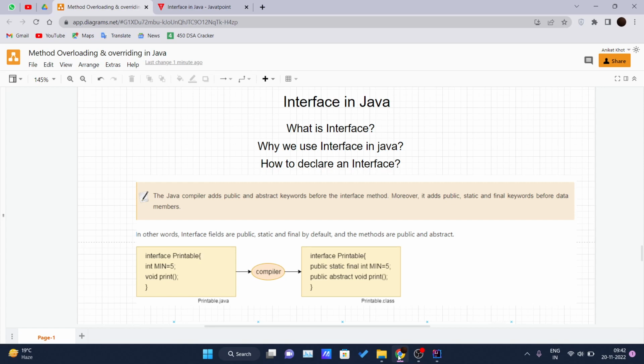And next up, why we use interfaces in Java. There are mainly three reasons to use interfaces in Java. It can be used to achieve abstraction. By interface, we can support the functionality of multiple inheritance in Java, and it can be used to achieve loose coupling. Okay, so how to declare an interface? We'll see how to declare it when we do some examples.